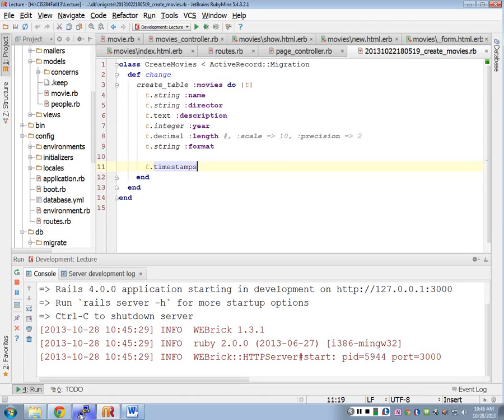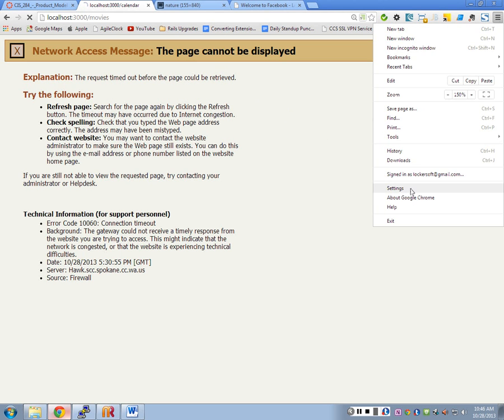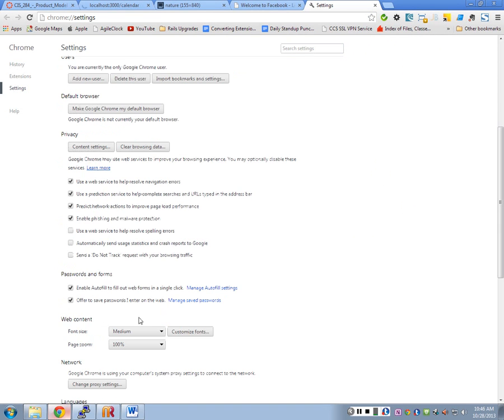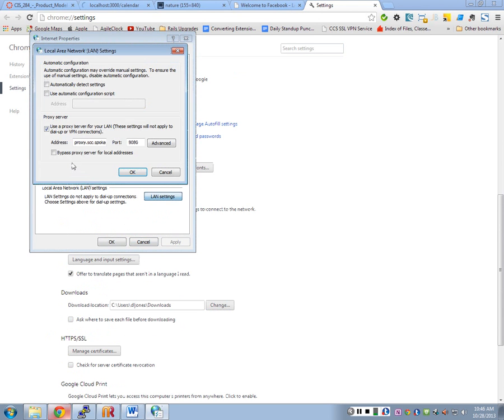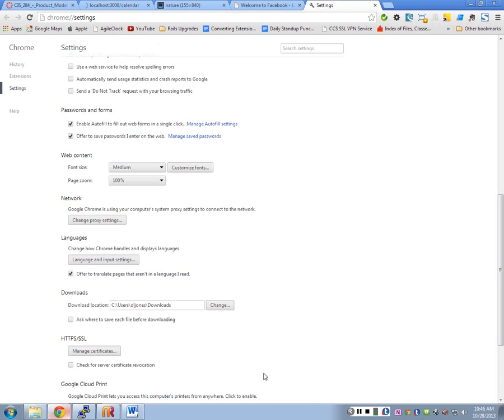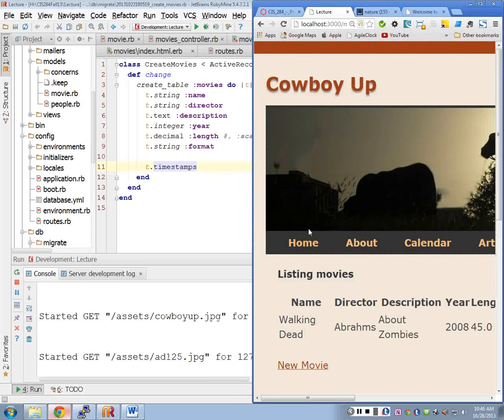So let's just go and load our page. Let's go to movies. No, my proxy's wrong. Got it. This is very annoying. I need to have some program that'll do this for me. Just sit there and constantly reset this thing. All right, so there we go.